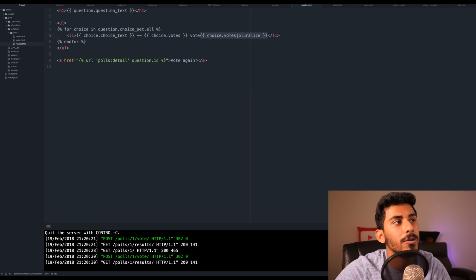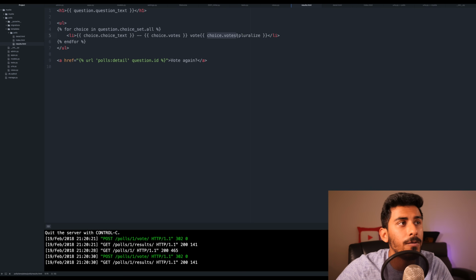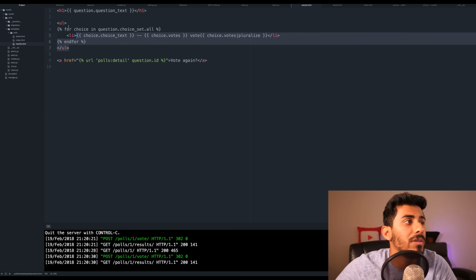And if you had multiple votes, it would put an S here. Okay, so it's a pretty cool way of pluralizing something. But you're doing choice.votes. So this will evaluate to, let's say, 3. And then you're piping it over to pluralize, and pluralize will be like, hey, yes, you should pluralize it, and put an S here, and then I'll put an S like that. Okay, cool. With that said, that ends the for loop.